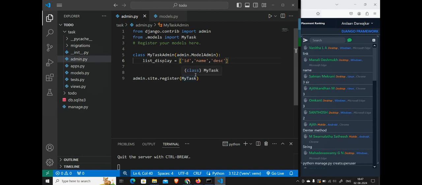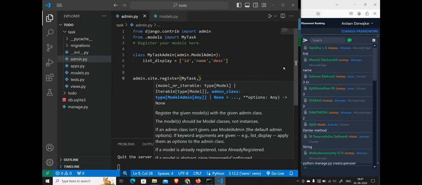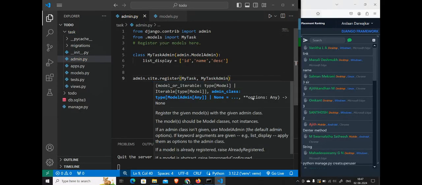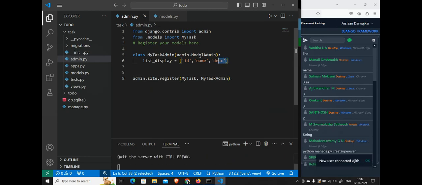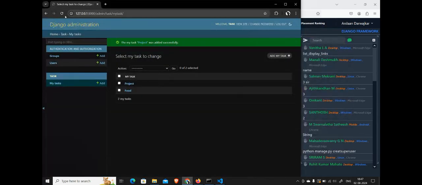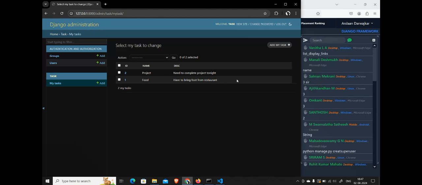Basically, we have to register this class also. Just after this, in the register function, the second argument will be our MyTaskAdmin. This customized class we have to register as the second argument to our register function. Okay, done. That's it. If I go here and reload now, I'm getting it in the form of a table.